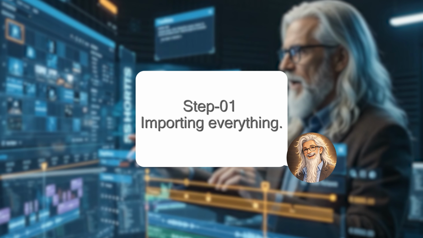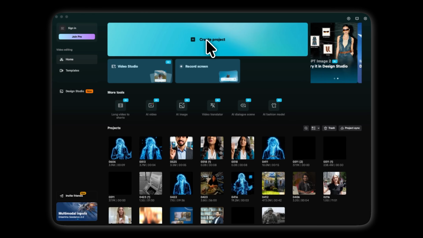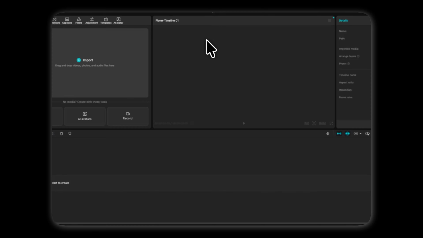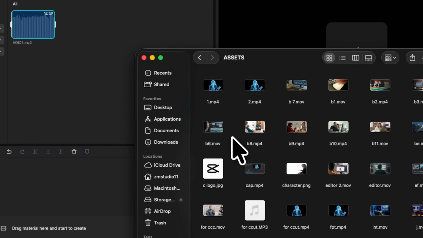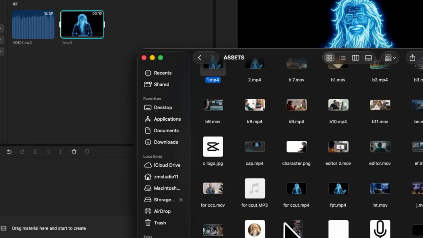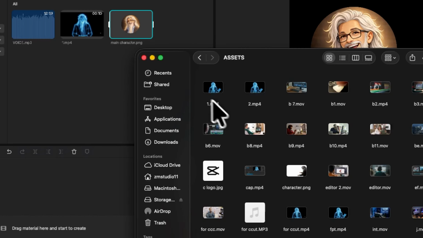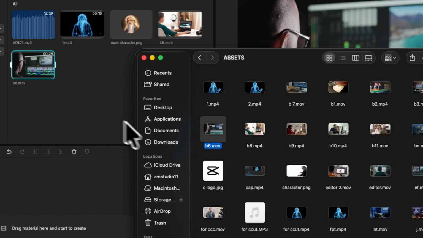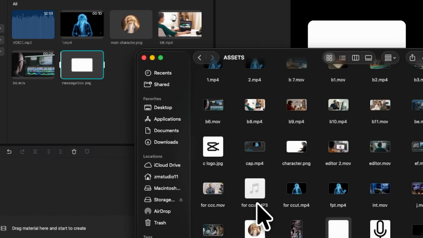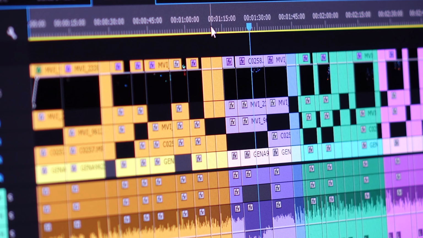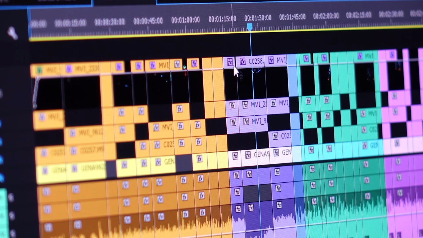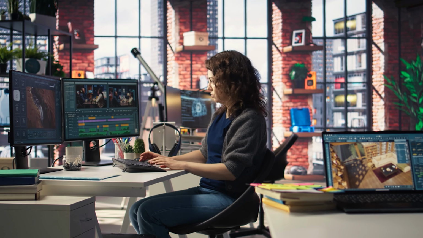Step 1, importing everything. The very first thing I'm going to do is create a new project inside CapCut. Now I'll import the voiceover, the character footage, B-roll, music, sound effects, and all the extra necessary info that I have. And this part may seem boring, but organization matters more than beginners realize, because once timelines become complicated, messy files become stressful very quickly.